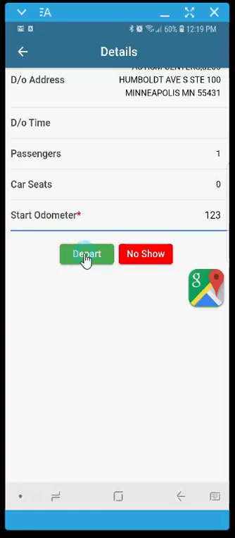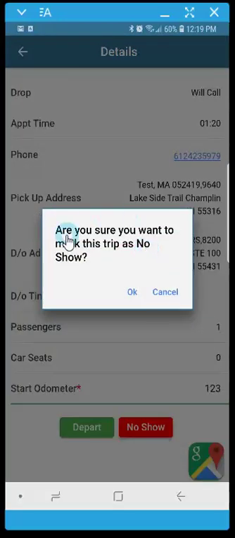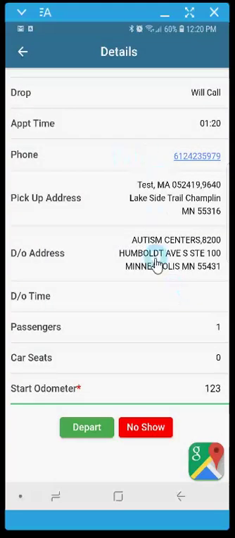Now if you accidentally click no show, you have the ability to back out of that. So when you see this message, are you sure you want to mark this trip as no show? If you hit OK, it's going to clear it from your screen. And if you move past this point by accident, you have to call into the office to have them make the adjustment. But if you hit cancel, you have the ability to then choose depart. So I've left with the person.